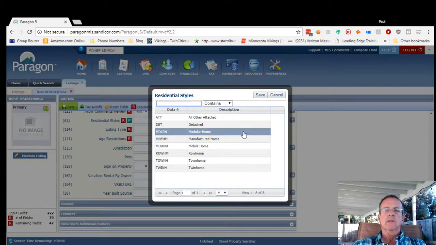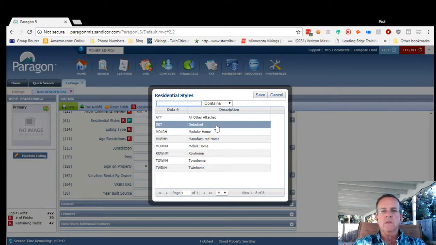All the rest fall under all other attached. I like to say that basically those are apartment-style condominiums. When I say that, everybody understands that. Over on Alva and Rancho Bernardo, there's these big buildings, it's 3 stories high and all these condominiums in there. That's an all other attached. Okay, so this one's a single family home. It's detached. So I'm going to say save.